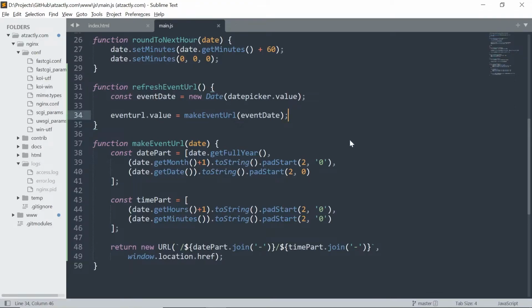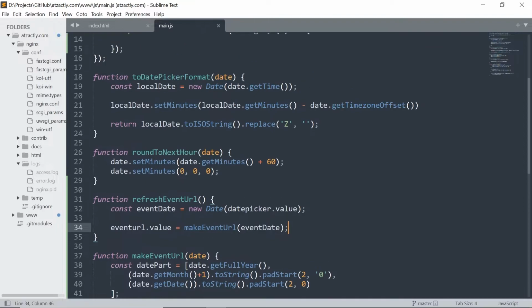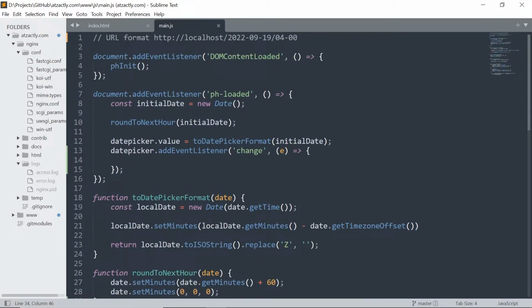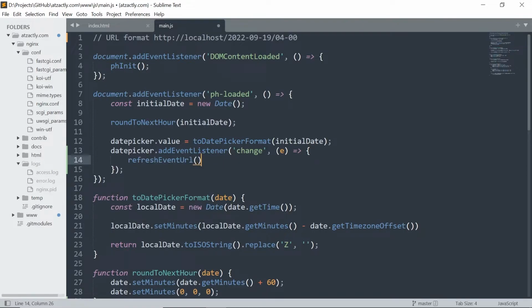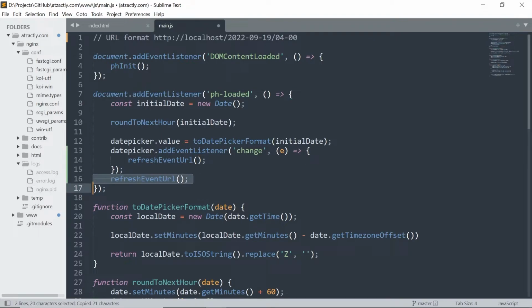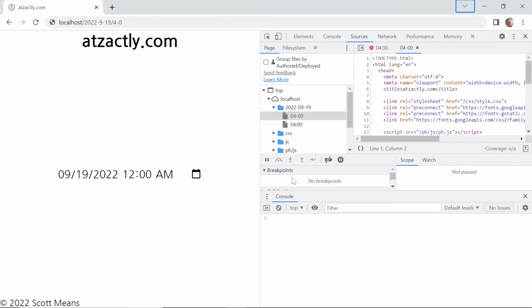Oh, I gotta refresh too, right? So let's see, refresh event to URL. We're gonna do that when we load. We're also gonna do that on the initial load here. Okay, there we go. So here's our URL. Doesn't look very good. Let's do some formatting here.